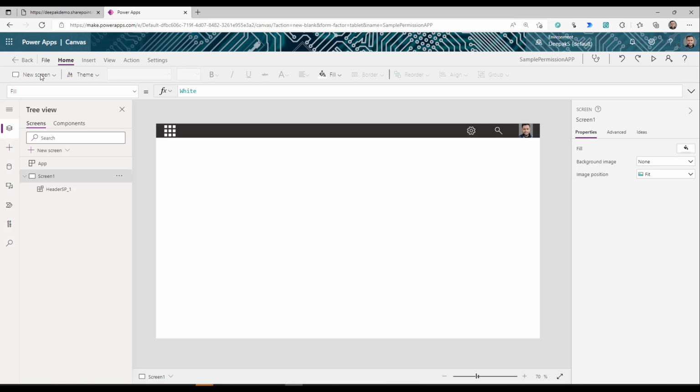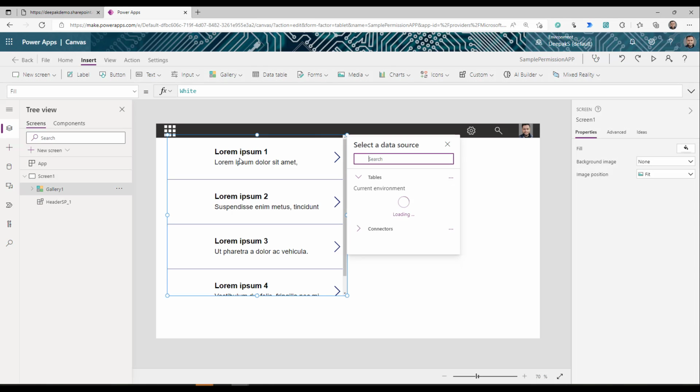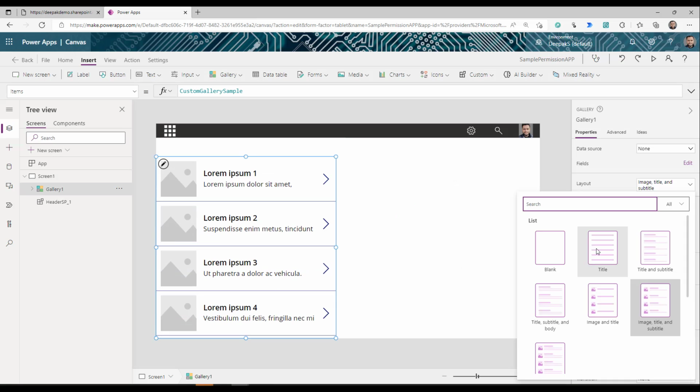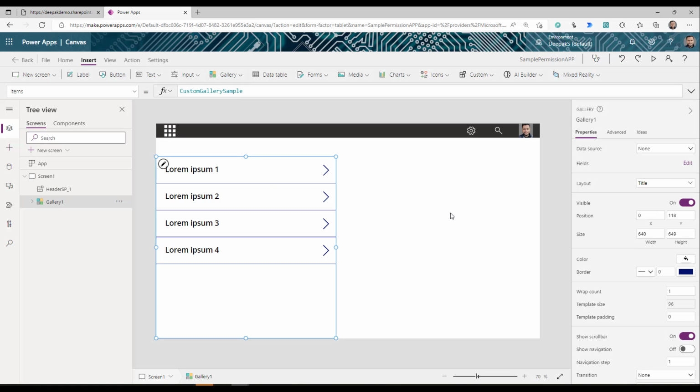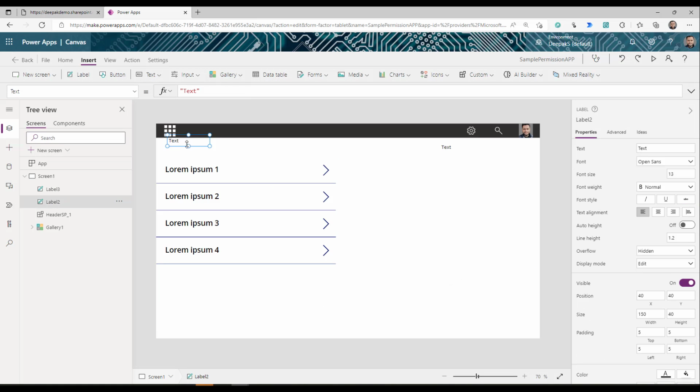Okay, so I created my app. The app is empty right now, and what I'm going to do is insert a gallery. This is my first gallery that will show me all the groups. Align it here, and we just need the title because that's the only thing I'm going to show, the name of the group. Add one label here.